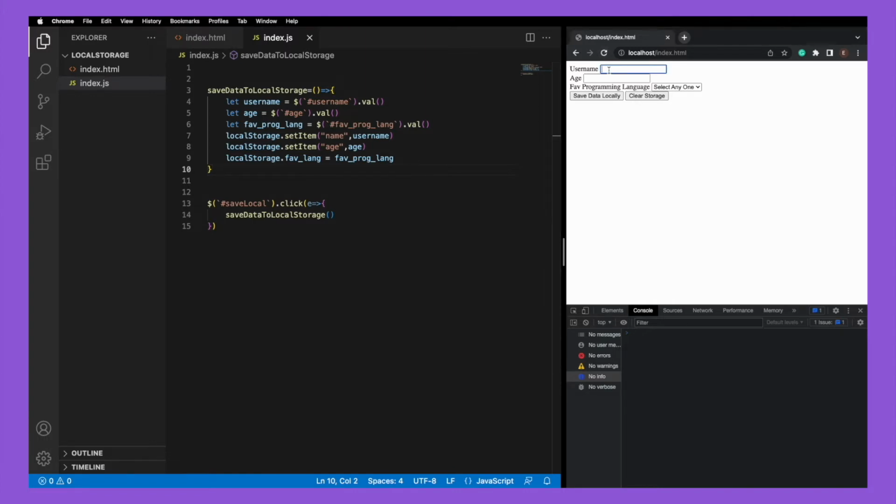So now we will refresh and test it. I'm going to enter random values in these three fields. Let's click save and test it. Now if you see, all these three values are stored in local storage and they are stored under the keys which we have mentioned in our code earlier.